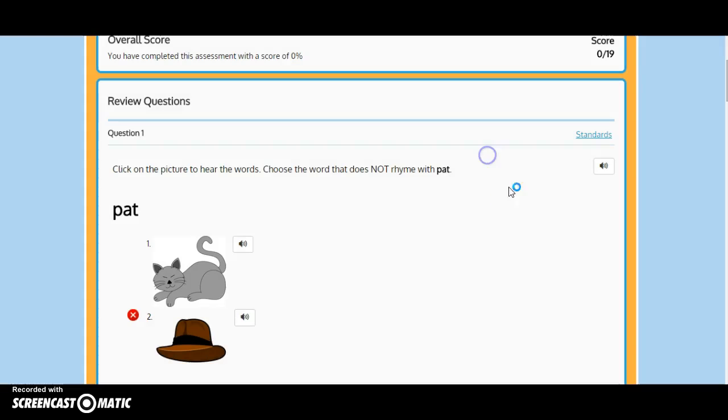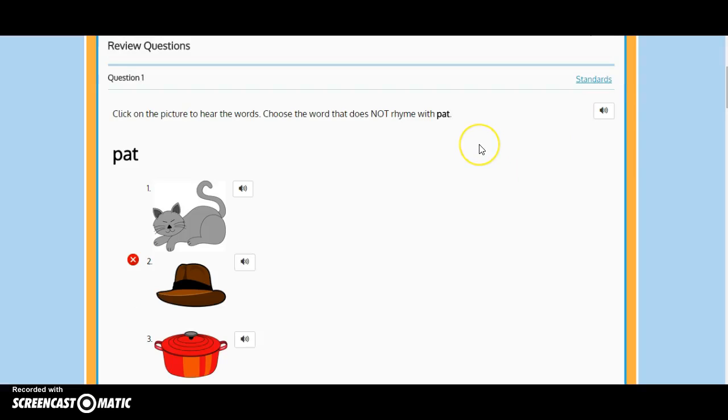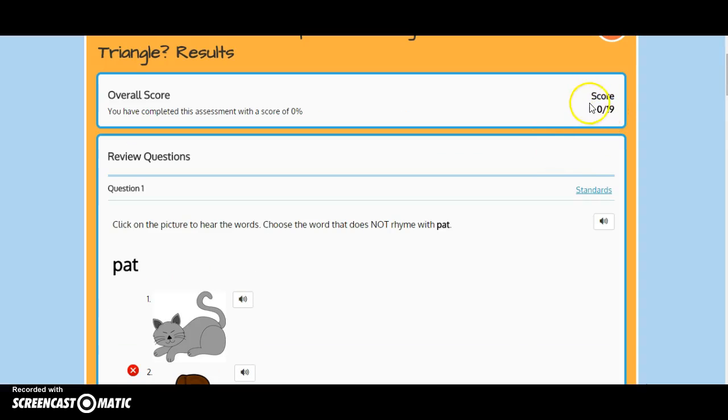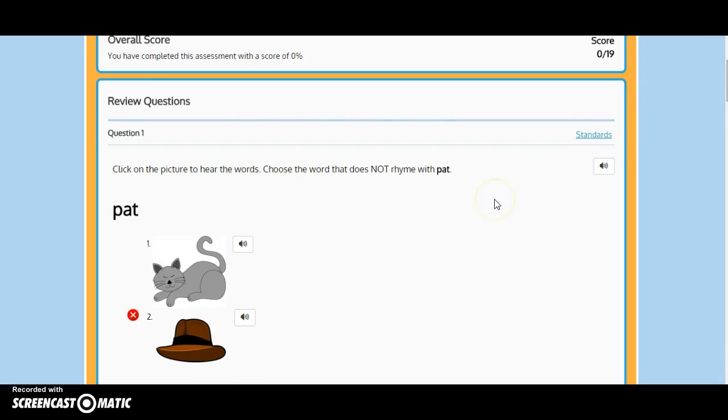Standards. The assessment items can be shown with the incorrect and the correct answer if desired. The teacher can determine how that is viewed by the student. This student didn't do very well on the assessment. She scored 0 out of 19.